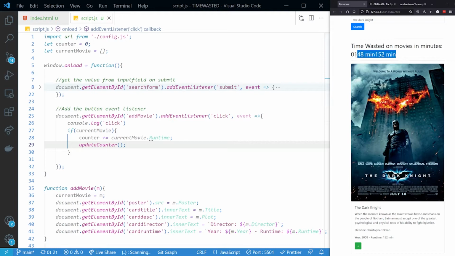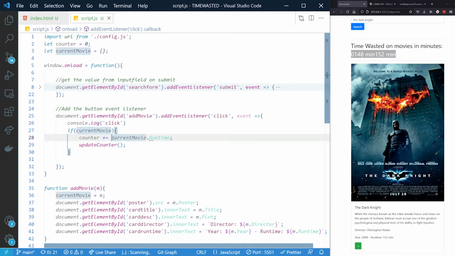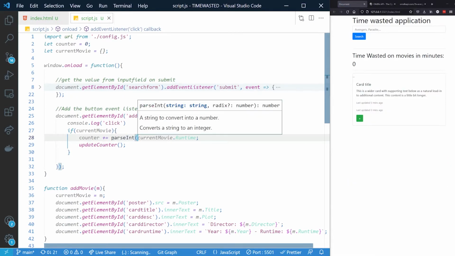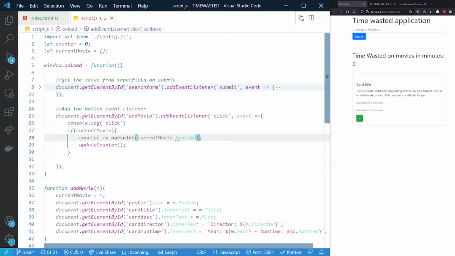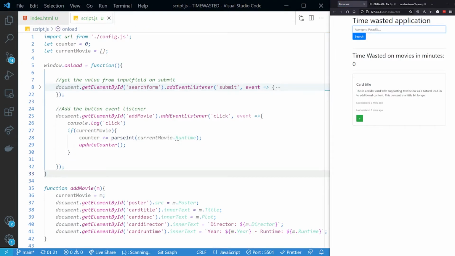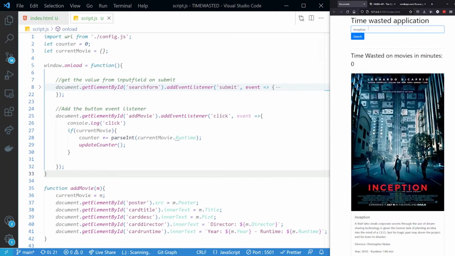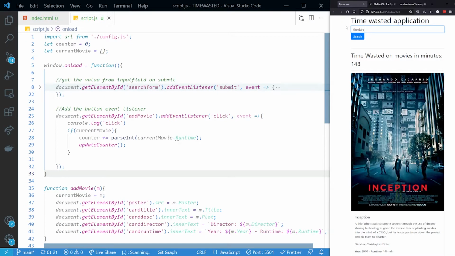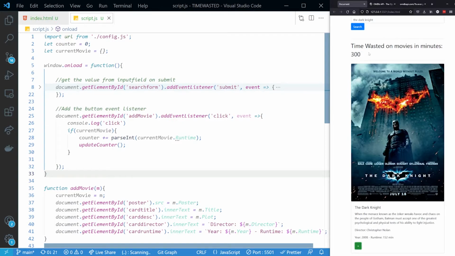Well, these are strings, so we need to convert them into an integer. Parse integer is one of those functions. I'm going to convert that here, and let's see what it does now. Inception. All right, search, that's okay, plus 148. That looks a bit more decent. Now, if we again do the Dark Knight, search, and we add that, see, now we have a decent counter and the perfect 300 minutes.